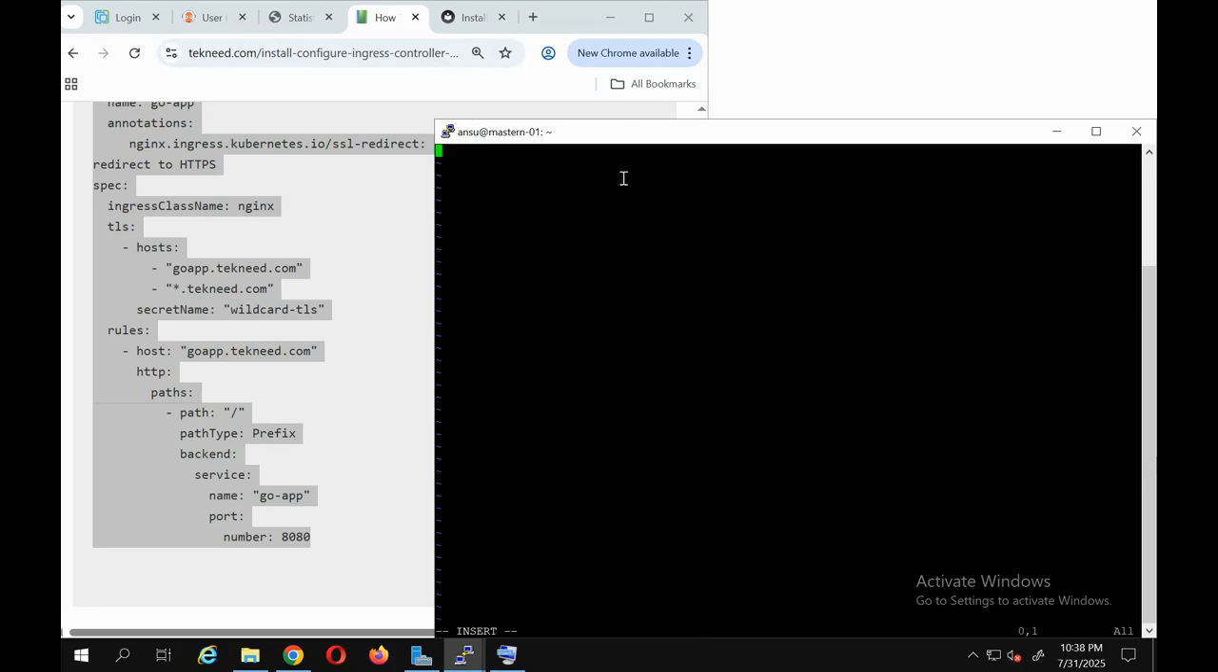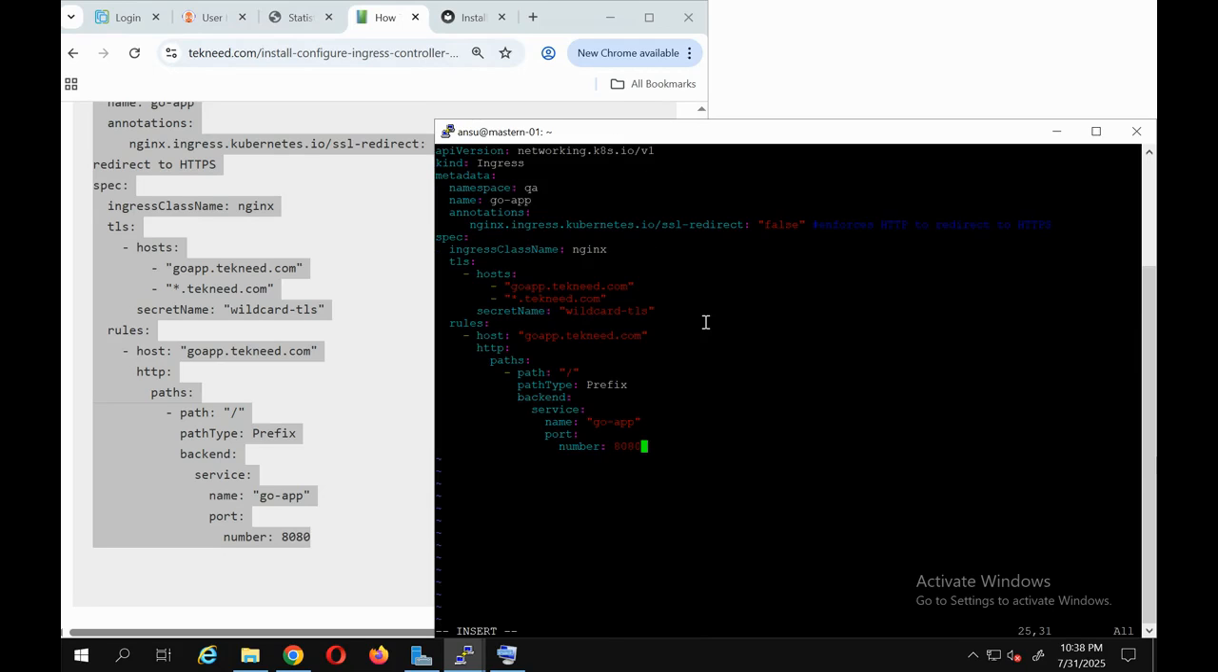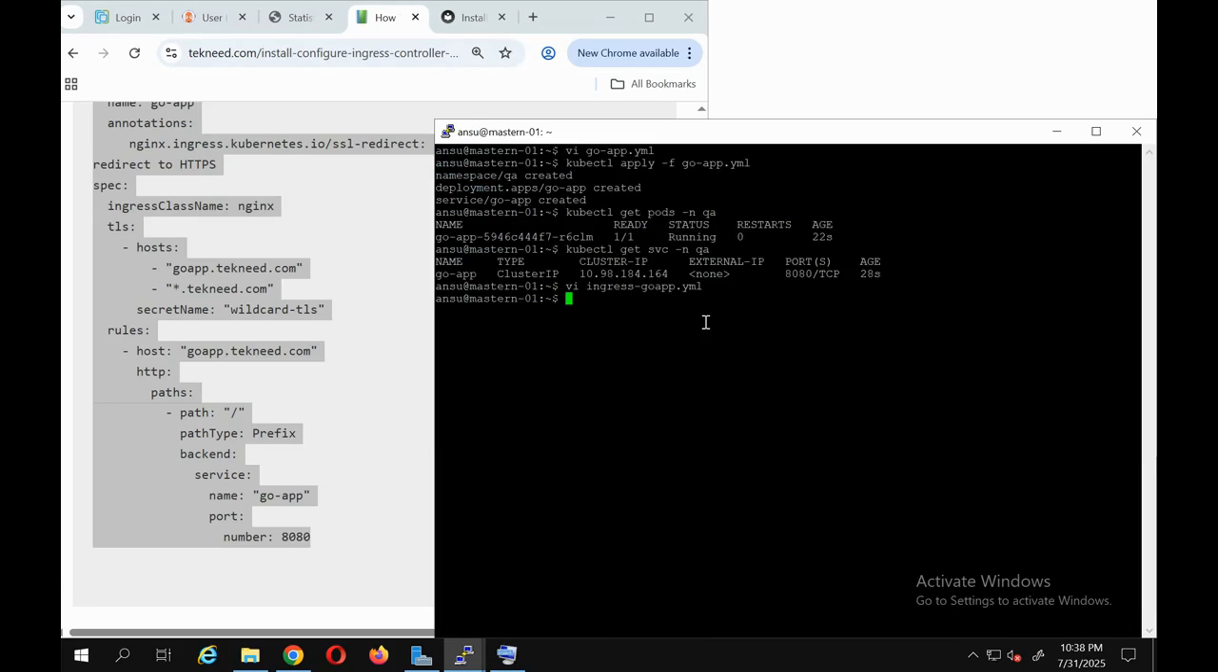So I can paste and copy in this, and then I can say kubectl apply for Ingress, go up here now, and now you can see that the Ingress has been created. So I can say kubectl get ingress.